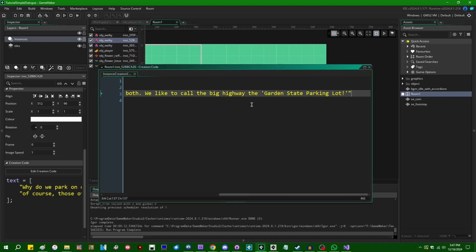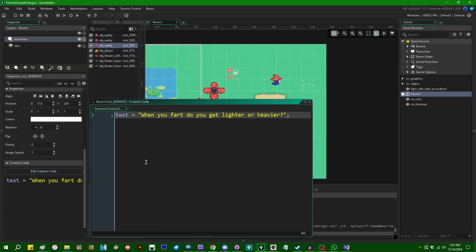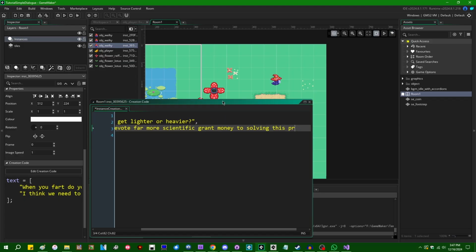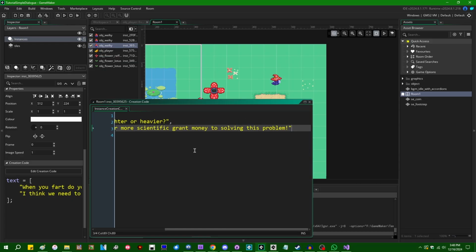As someone who's lived in New Jersey my whole life, I think I'm qualified to make this assertion. And lastly, this NPC down here. What do I want your next line to be? For the record, I don't know the answer to this question. I'm going to guess that you get lighter because hydrogen sulfide is heavier than air, and never mind.